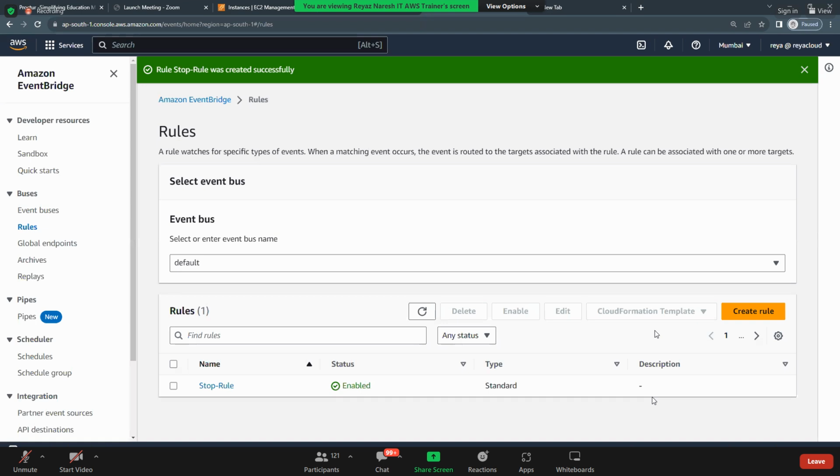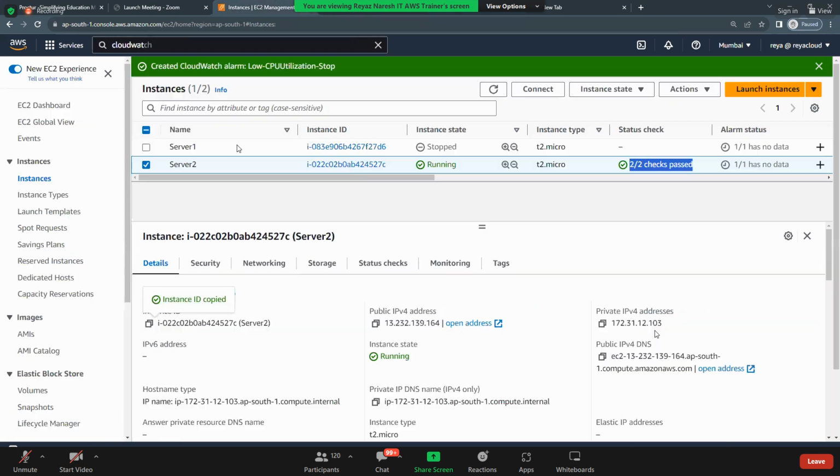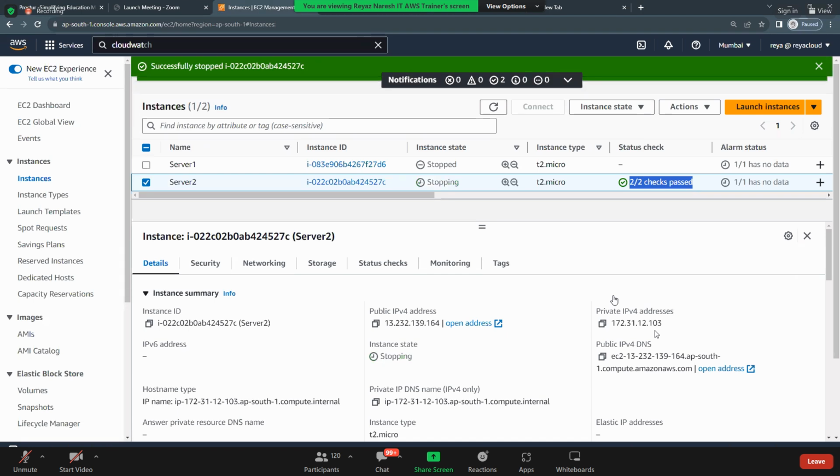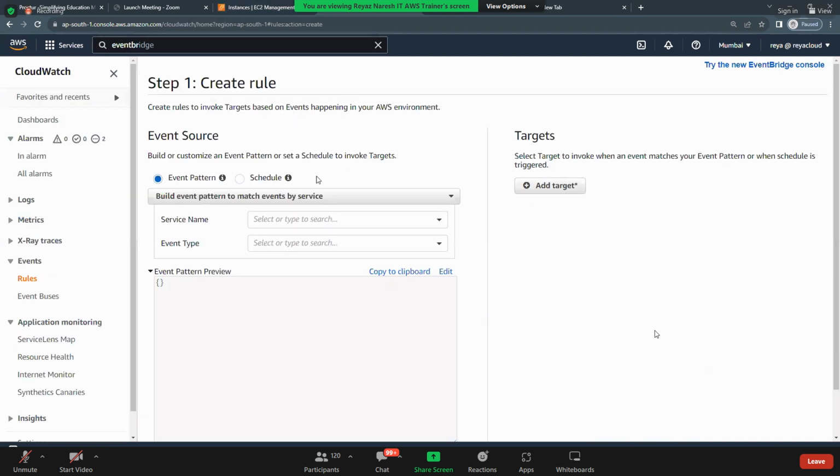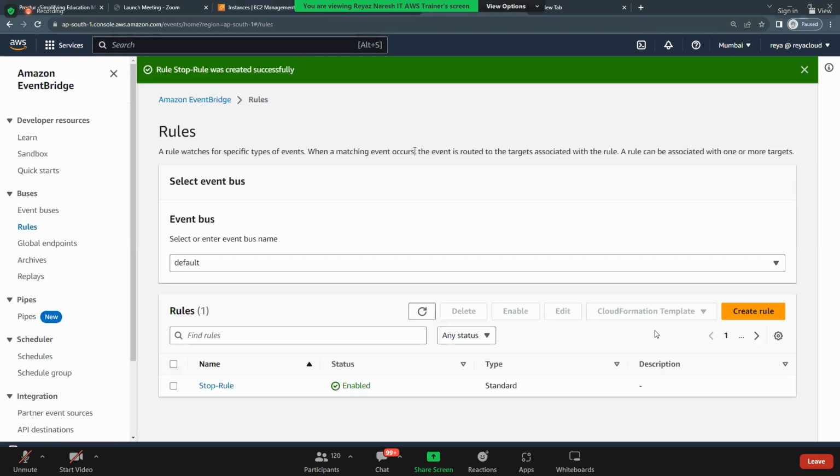You all understood? So now if I go and stop this EC2 instance, what will happen? Automatically I'll receive a notification. But make sure you have subscribed to that topic. If you have subscribed to that topic, then only you will get the notification. Did you all understand how to create an event pattern rule? Everyone clear? Excellent. So like this, you can create rules based on requirements. Can you create multiple rules? Yes.